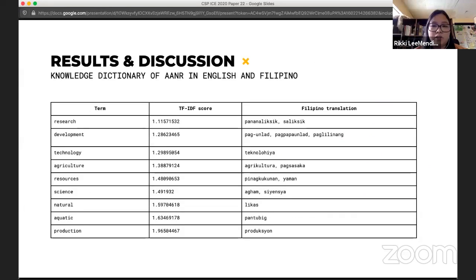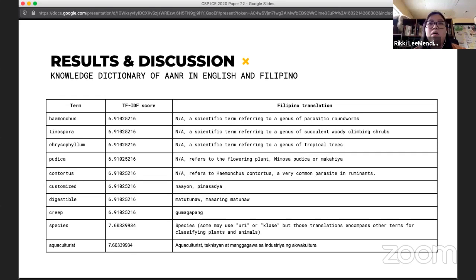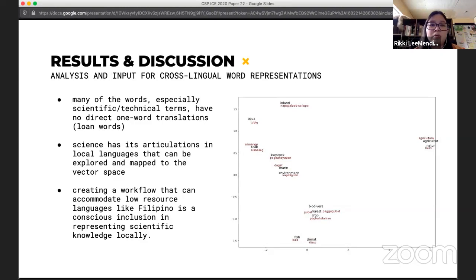So I just want to breeze through. These are the top words for the dictionary for ANR. Looking at the dictionary produced using the two methods, the direct Filipino word translation shows that there are, of course, multiple loan words, as well as multiple translations with drastically different meanings.